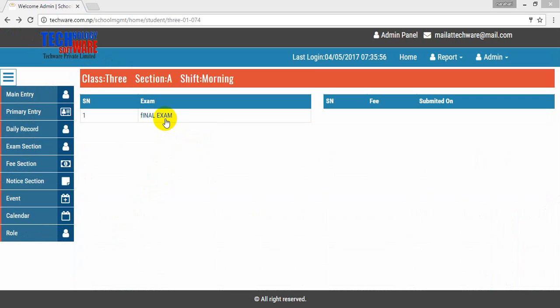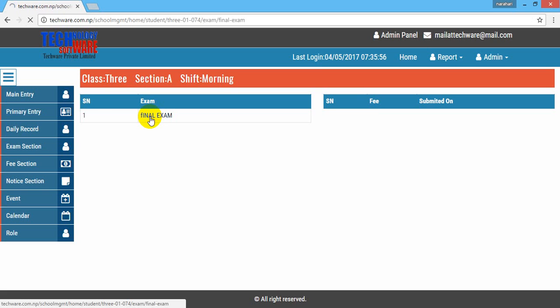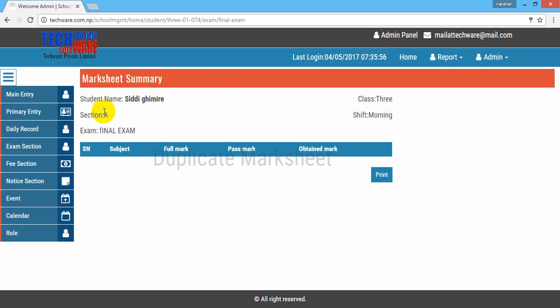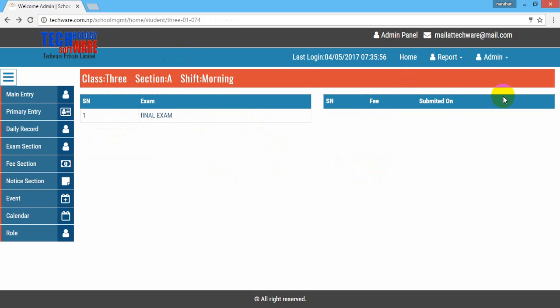Now once we enter the exam section, you can view the mark sheet of the student from here by clicking on this exam. As she has appeared in the final examination, her marks will be inserted here, and you can print the mark sheet directly from here as well. And the same goes for the fee structure. After you go into detail for the fee structure, we can view the fee structure from your bill, and you can print the bill directly from here.